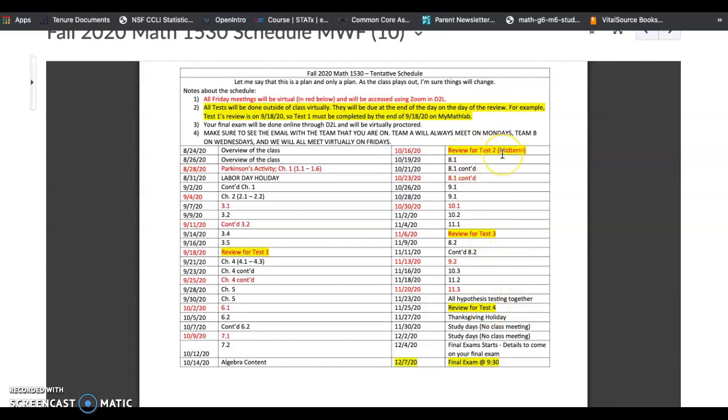Your midterm is going to be proctored. We'll talk about that more later. And your final exam is going to be proctored as well. The final exam is going to be the thing that is not on MyStatLab. It's most likely going to be on D2L, but again, I'll give you all those details later.